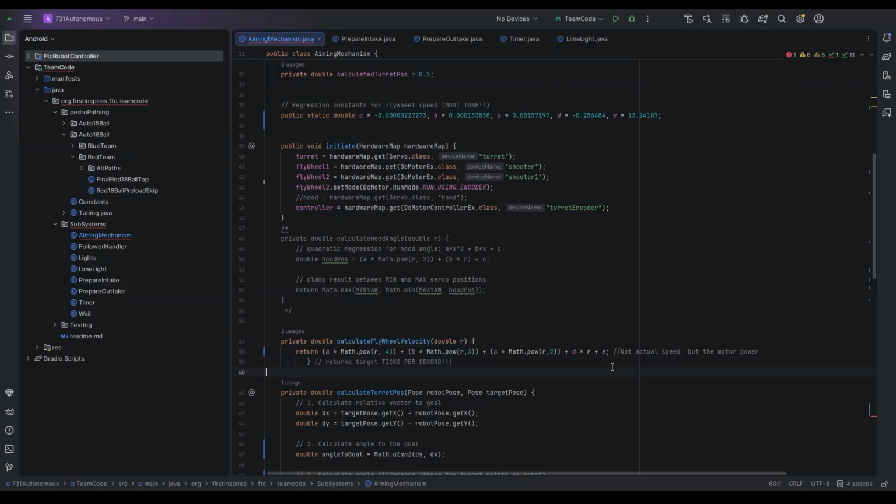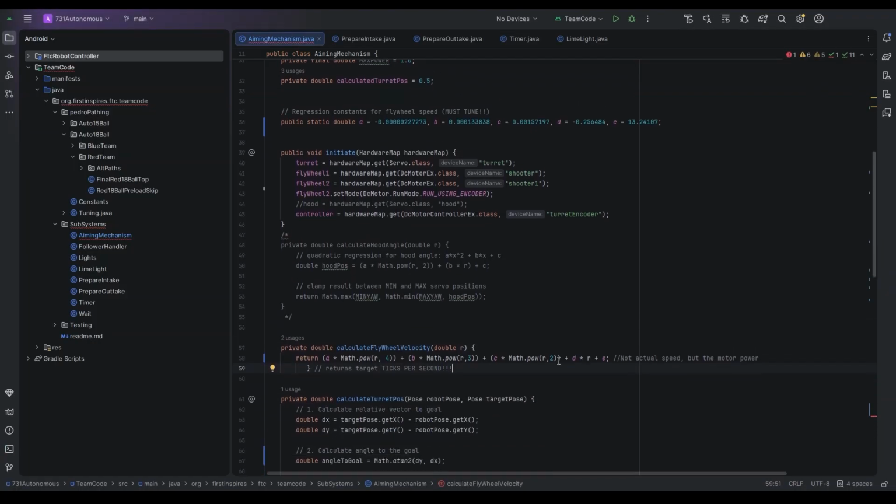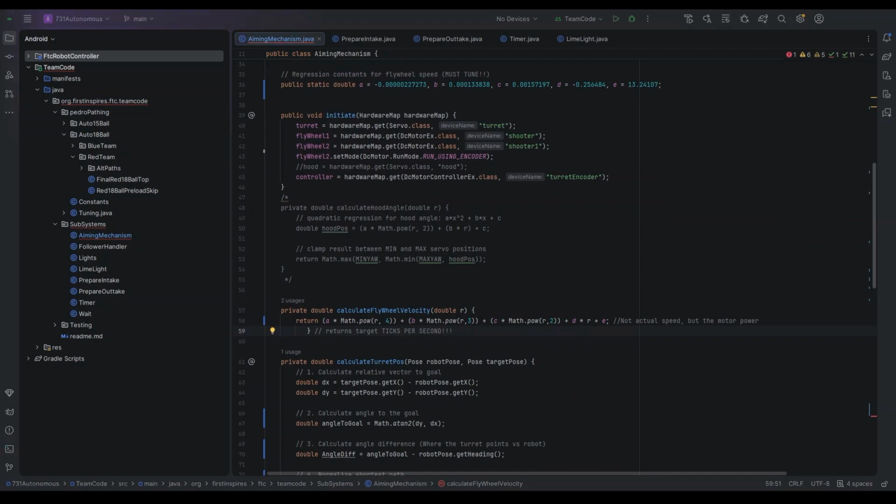So yeah, that is basically it for this introduction to regression lines and of course lookup tables.